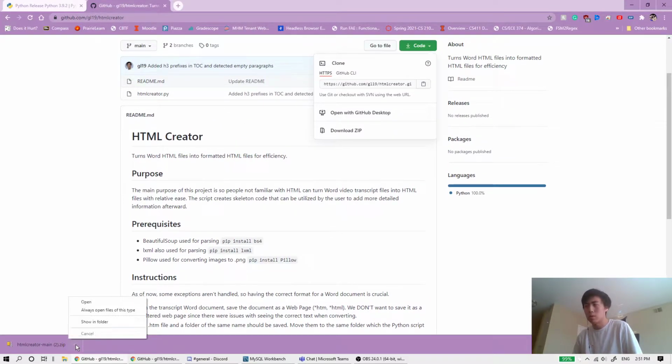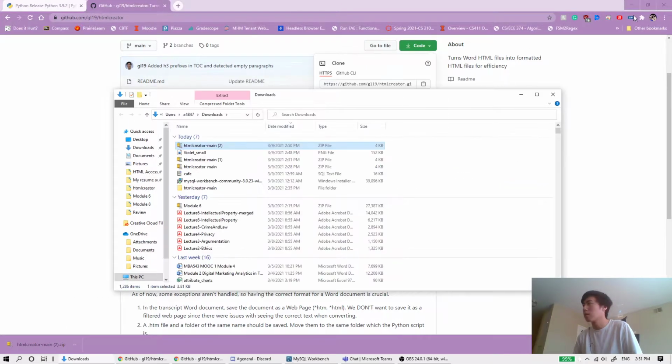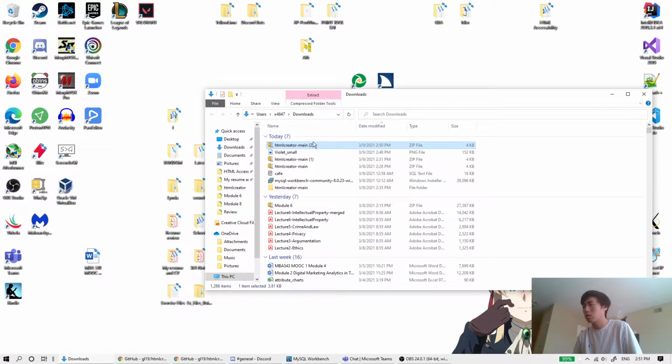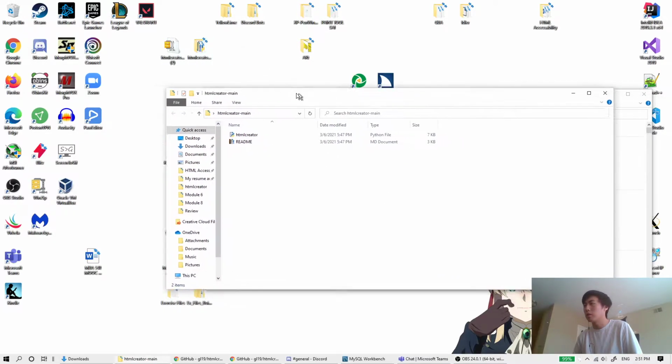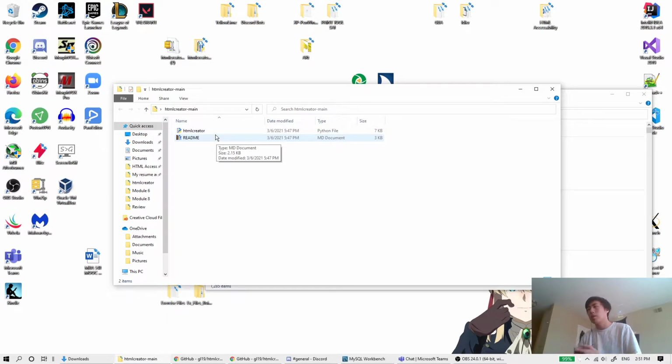So what we want to do is just go to our folder. What we can do is just get our file and extract it. Cool, HTML here. And what we want to do is just open it up, and we can see our script here. Before running it for the first time, you're going to have to set up some prerequisite libraries.